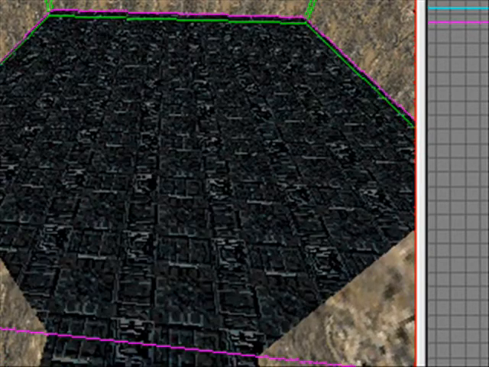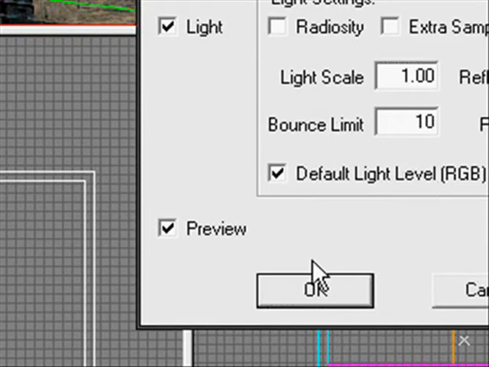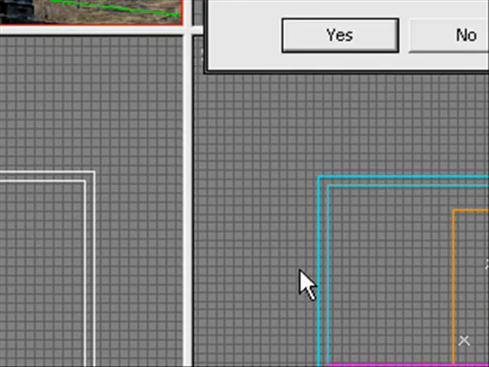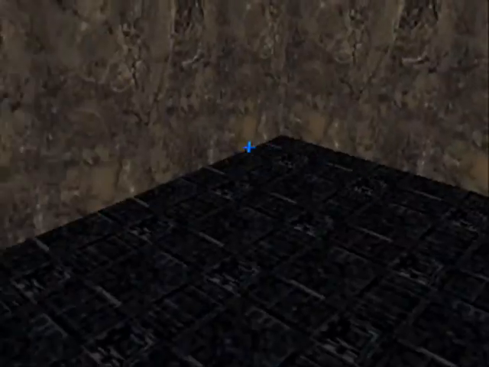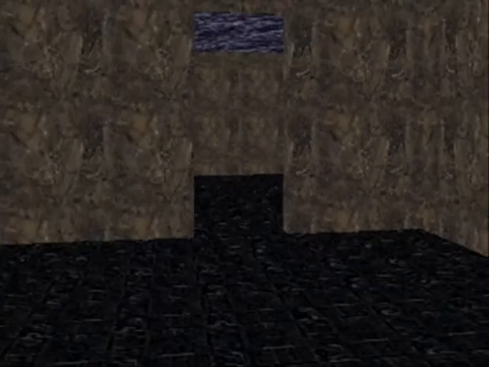Now let's compile the game and see if our doorway works. If it says unable to compile, or when you hit yes and hit OK, if it goes not responding when the game tries to load, then that means you have a leak. Okay, here's our doorway to our other room.